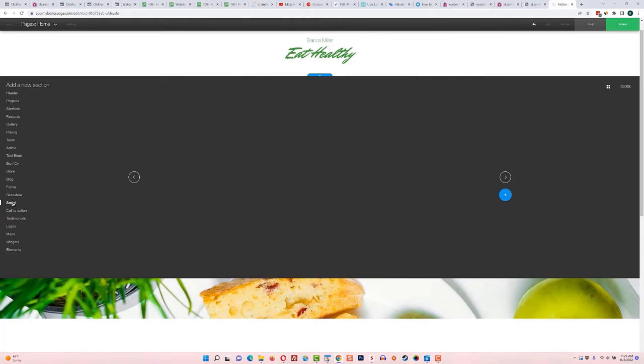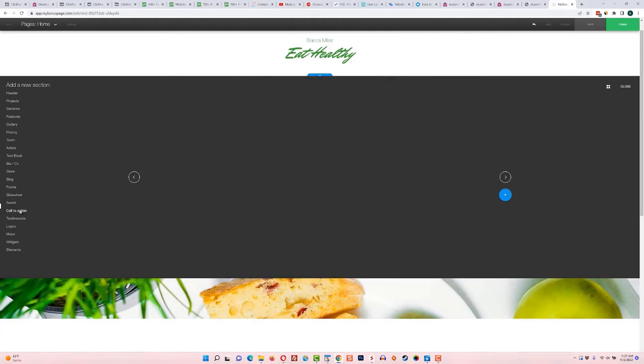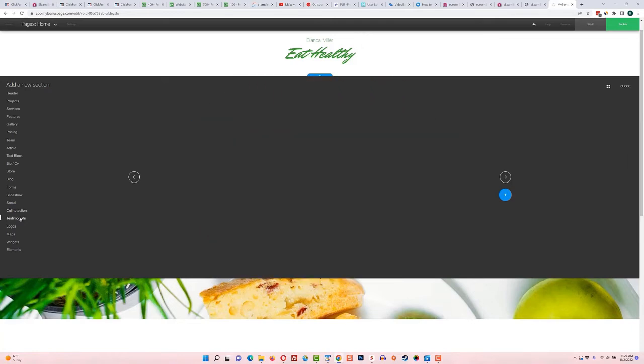So you can add slideshows. You have all of your socials. You can add those in a variety of different ways. You have calls to action, so you have your various contact us type stuff.